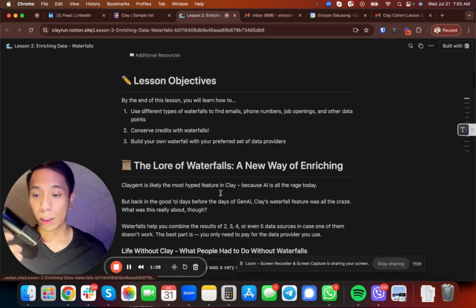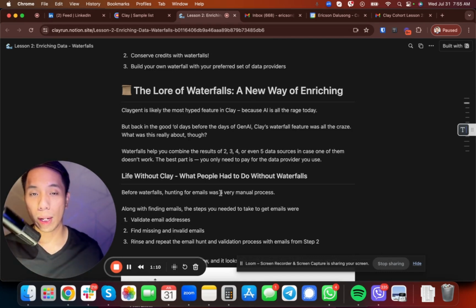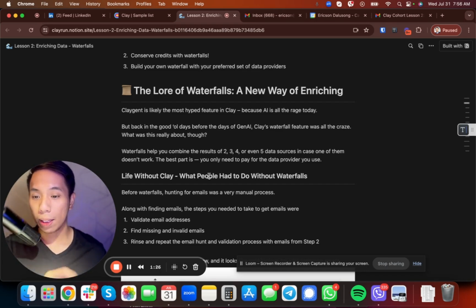So, what is waterfall? Basically, it's a new way of enriching data. Waterfalls help you combine the results of two, three, four, or even multiple data sources in case one of them doesn't work. And the best part is you will only need to pay for the data provider you use. I know it doesn't make sense at the moment if you haven't tried this feature, but it would make more sense later once we build our own waterfall.